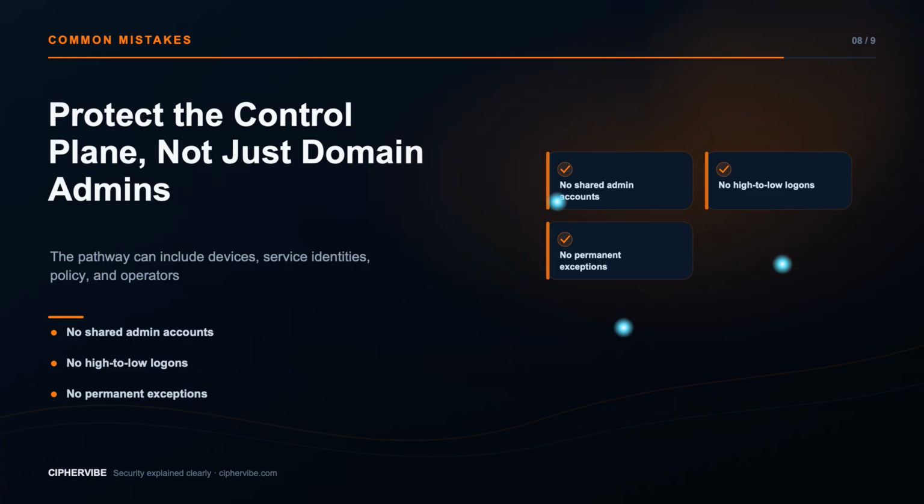Another mistake is collecting sensitive directory data without a clear authorization and protection plan. Relationship datasets reveal valuable details about an organization. Restrict access, encrypt storage, set retention, and do not upload production directory data to unapproved services.